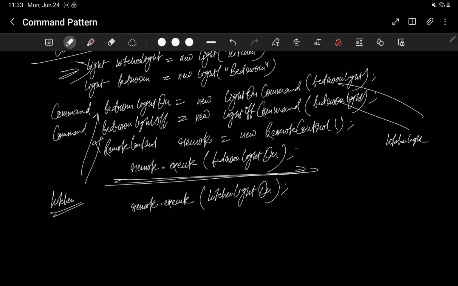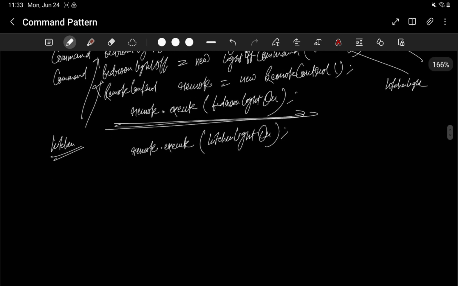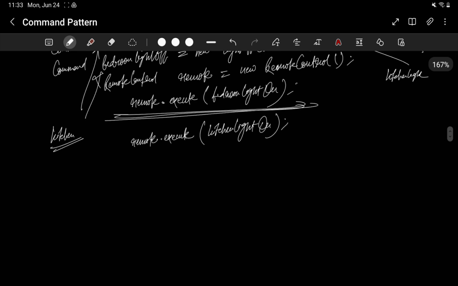If the light is already on, it will remain on if on is pressed multiple times. If the light is off, it will remain off. If it is on and off is pressed, it will be off, right? There is just one more thing left which I need to show you, which is undo. Let's say somebody turned the light on but does not want to press the off button, or the off button has gone missing. So what they will do is just call remote dot undo command.